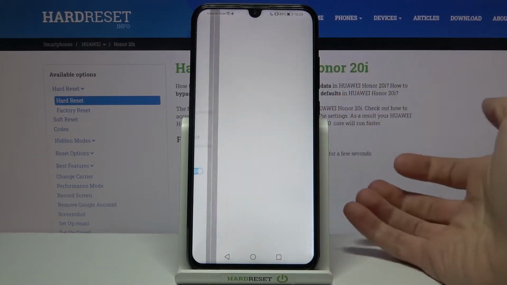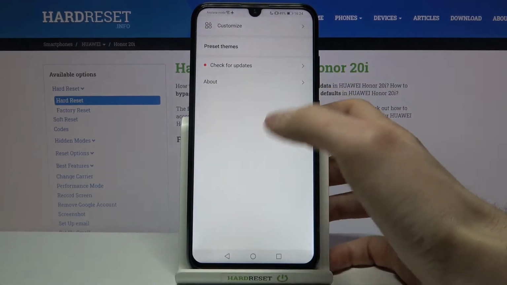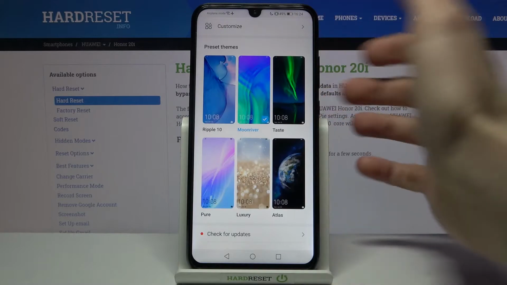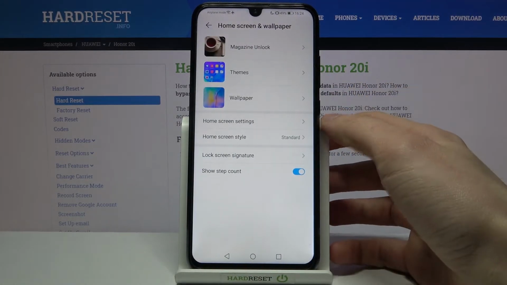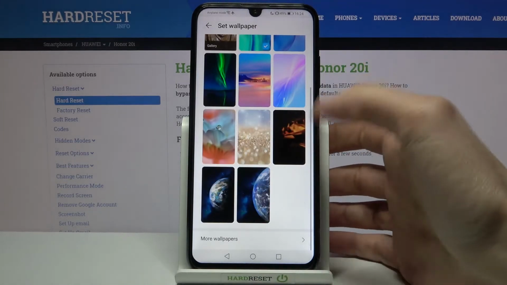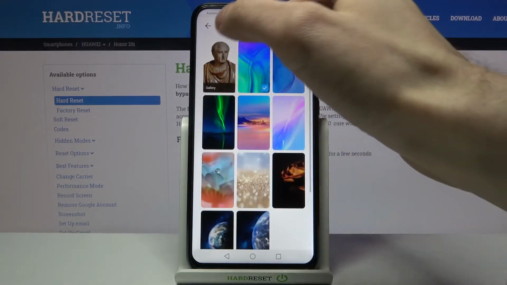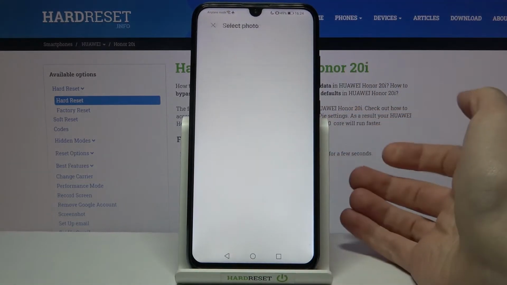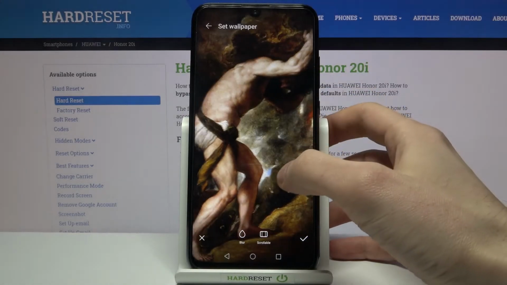You can select one of the themes. You can select one of the pre-installed on your device, or you can download some of them from the internet and set up another theme, or you can just set wallpaper. You can select one of the preset images pre-installed on your device, or you can go to the gallery and select your own image or photo and set it as a wallpaper.